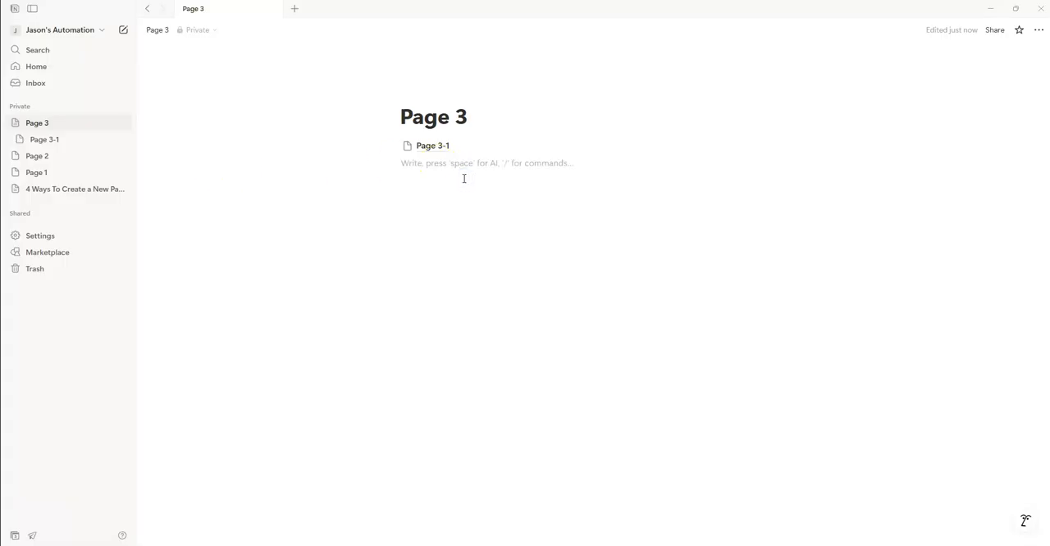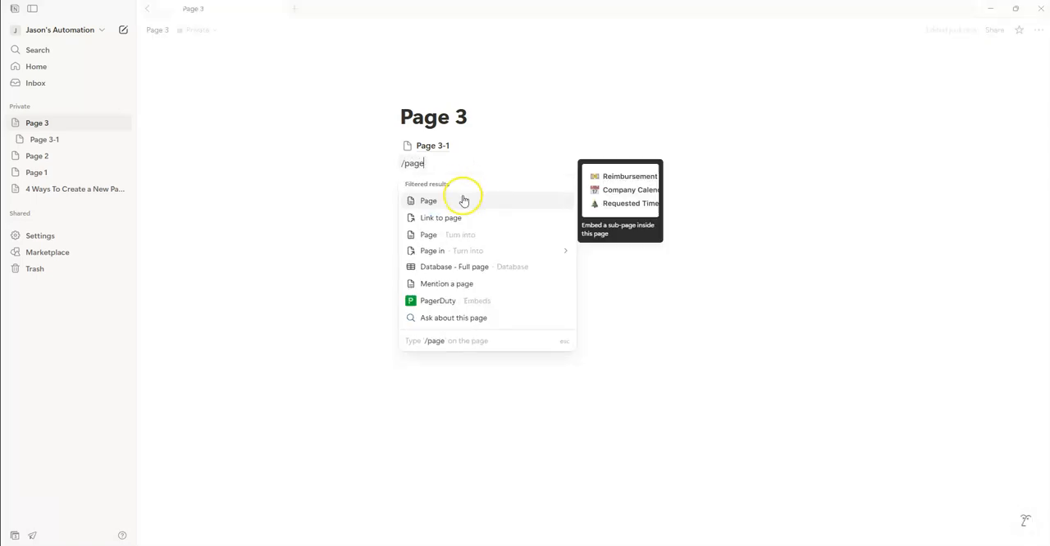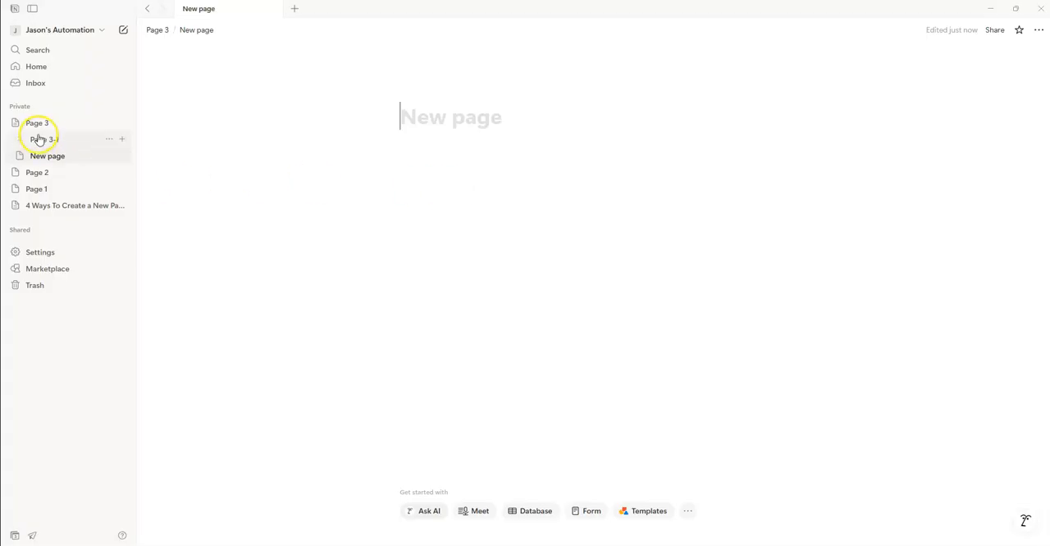And the last method is to bring up the command bar, type slash PAGE, left click, and that will create a new page. And that will only create a page inside a page, so you can't create the master page, which acts like a folder.